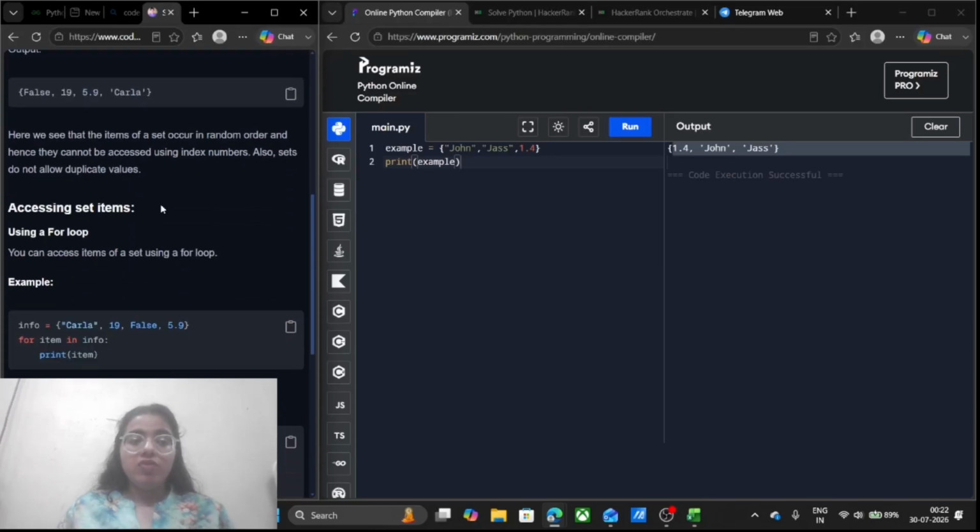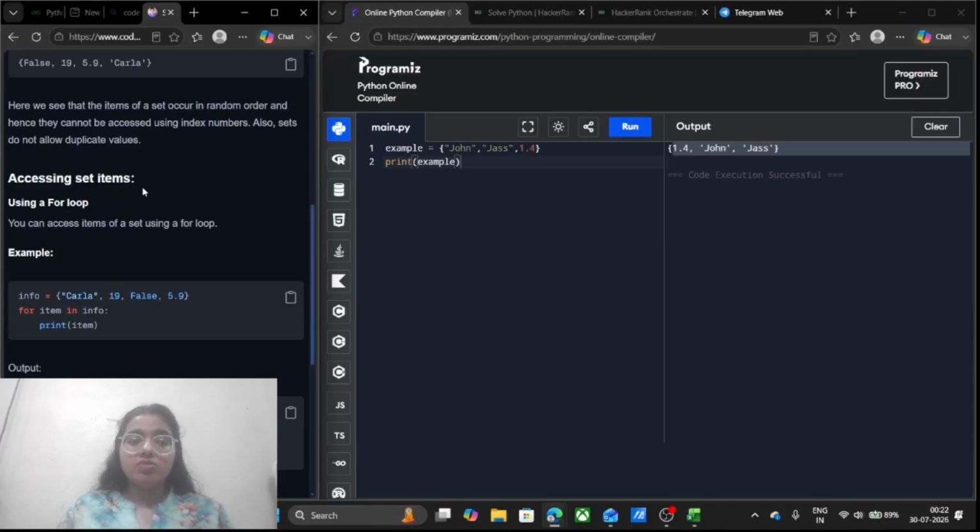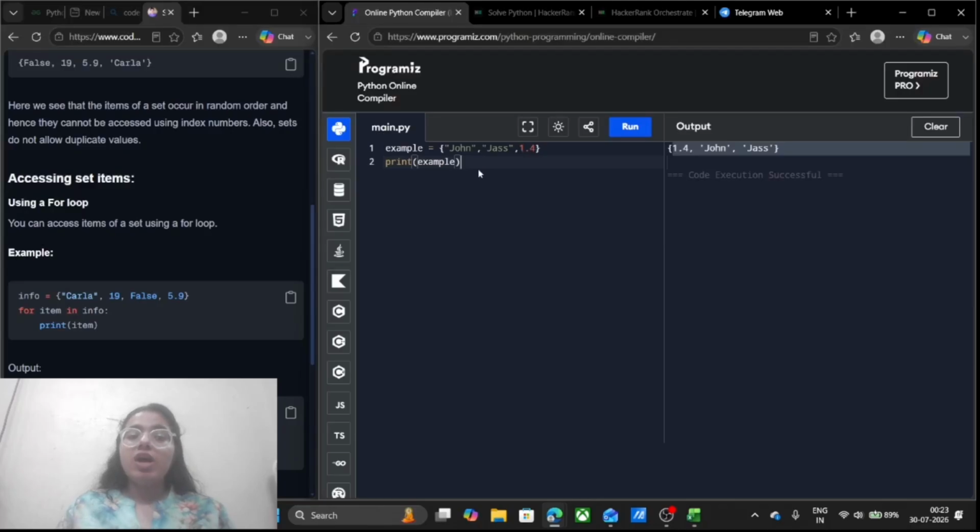Moving forward, if I want to access the items, I can access them using a for loop. What I was saying in the previous statement, that I cannot access, I mean using indexing, since the order is not the same every time we run and we get different output, so we cannot access using indexing. I hope you get what I mean to say.